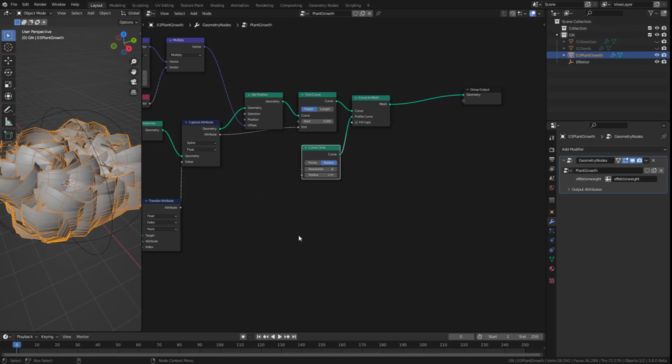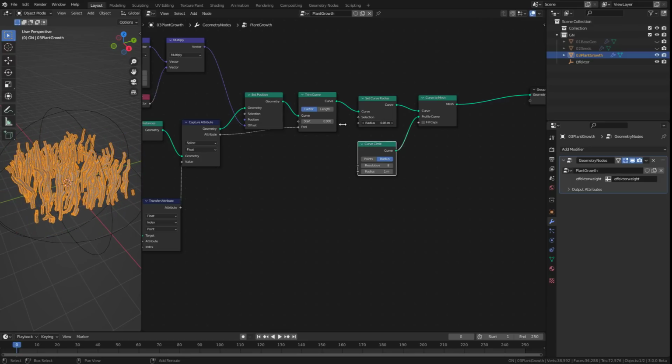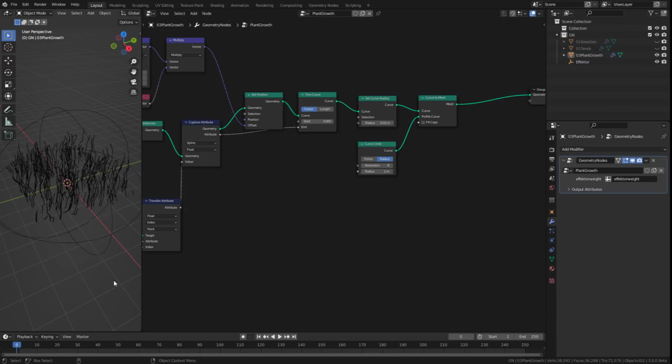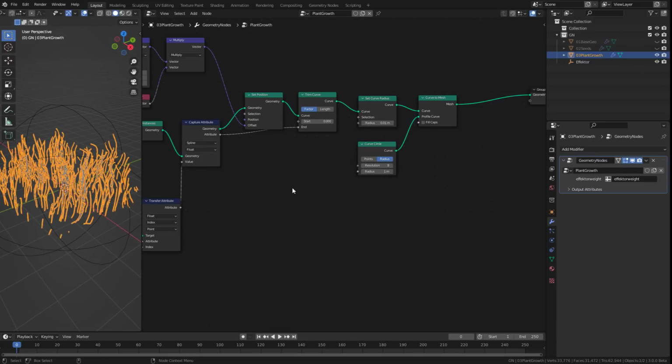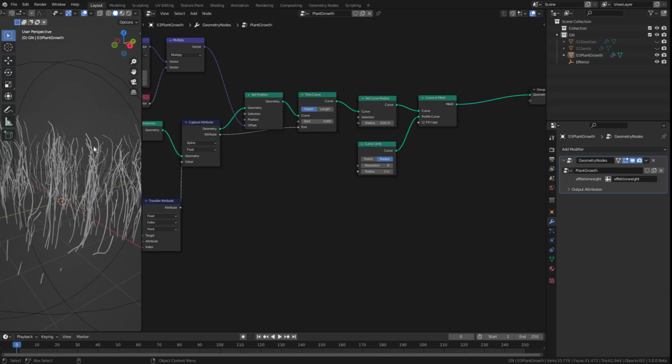Fortunately, we can set the curve radius procedurally. So look for a set curve radius node, set curve radius. And let's put it here after the trim curve, like so. And here we can dial down the radius until we have nicer stems. Okay, but I don't want to stop here. I want to make all these stems thicker at the bottom and thinner at the top.